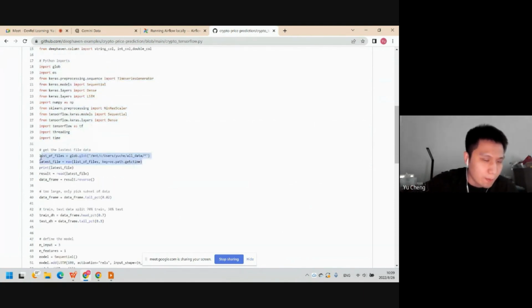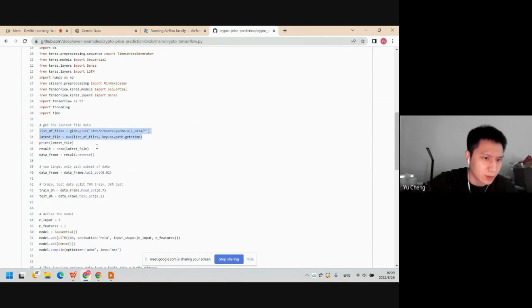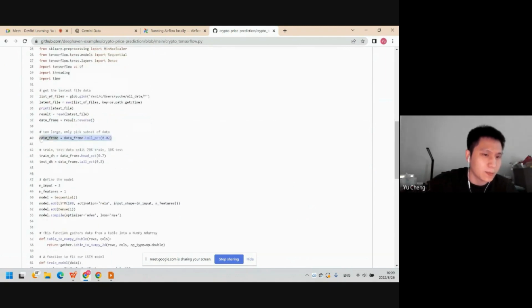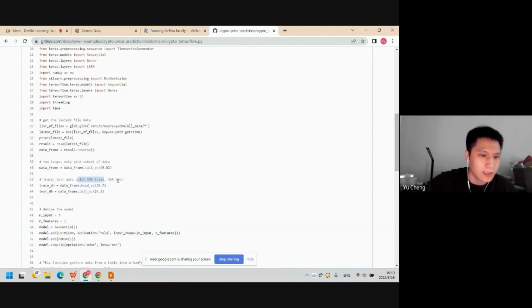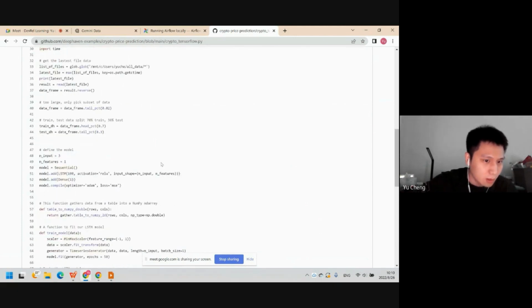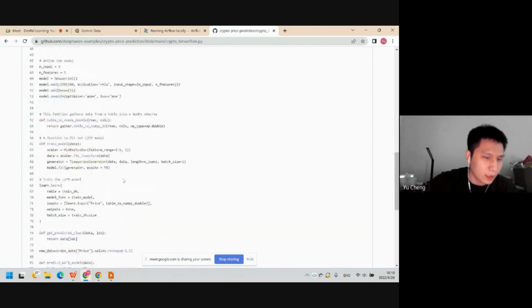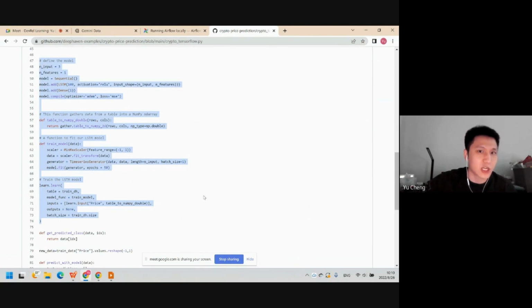Here, I wrote code to only access the latest file, the newest historical file, and pick only a subset for demonstration purposes. I also did a train and test split using the Deephaven package. Here I defined a very simple LSTM model, so you can extend based on that. I use a min-max scaler function here to scale the data. It's going to make the training process faster and smoother. The rest just follows the basic LSTM structure.